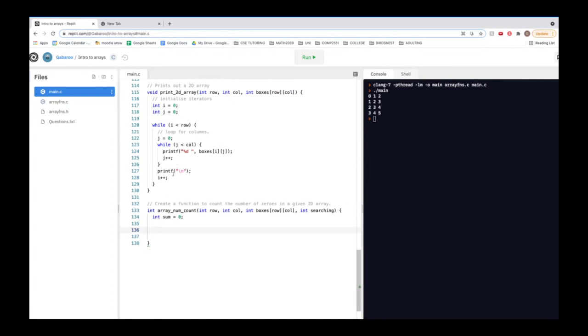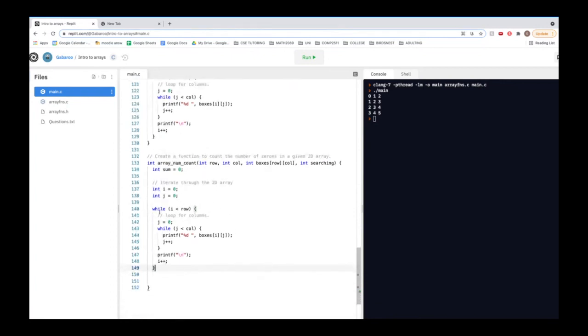And then we want to loop through this array. And just an easy way to loop through, I'm just going to steal it straight from there. Right through the 2D array, set up our iterators. We have a while loop for the columns, for the rows, resetting the columns, and then going through all the columns. But we don't want to do this printing. We want to have an if statement here. So we want to check the value, basically.